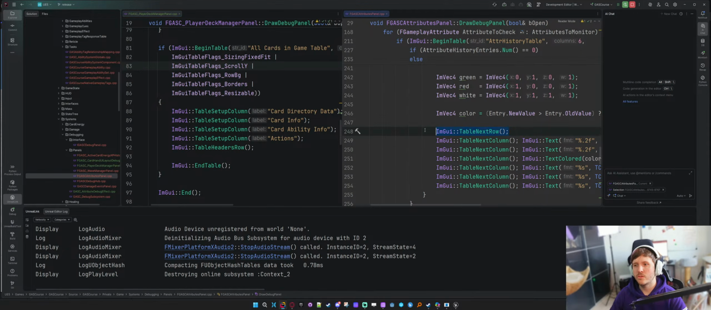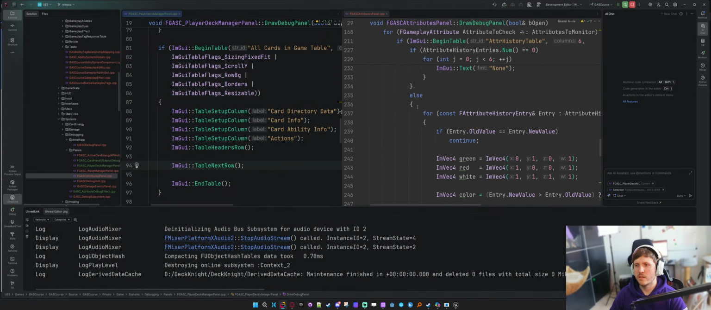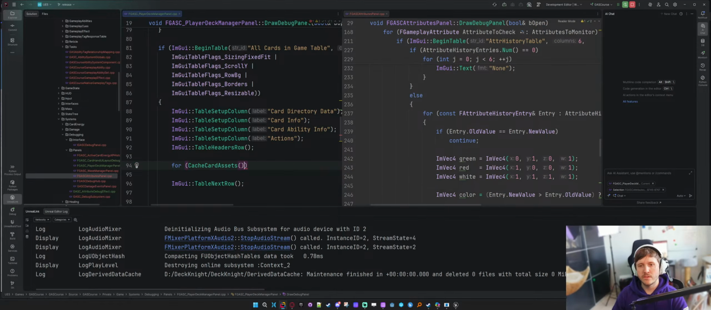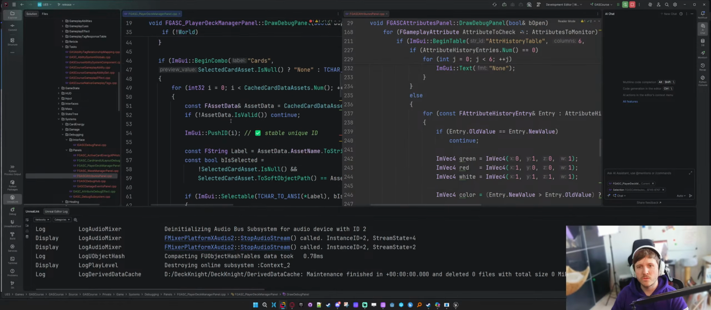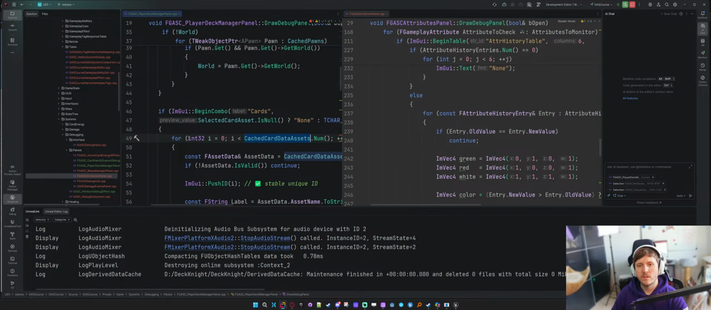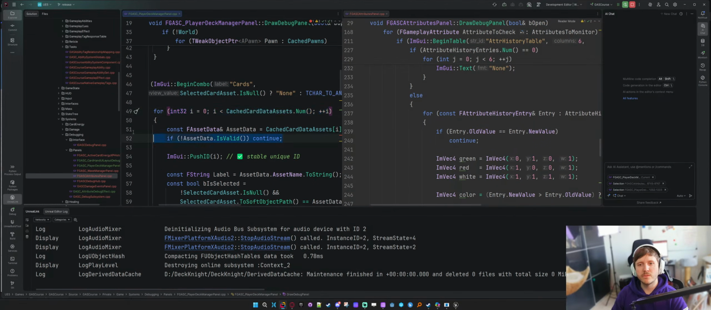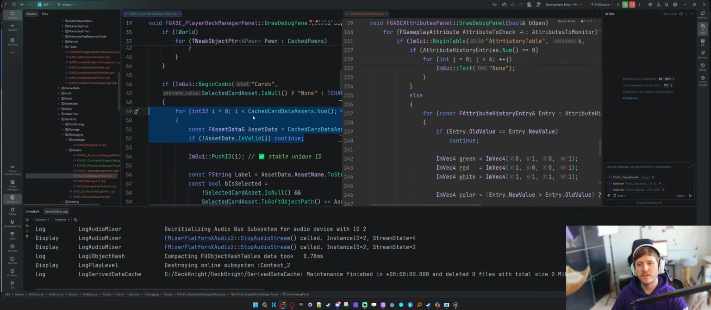So I gotta do table next row. Then I want to say, well, here I have to iterate first. For cached card assets. No, what's the actual? Guess I could just do it like this, right? So something very similar to this for loop.